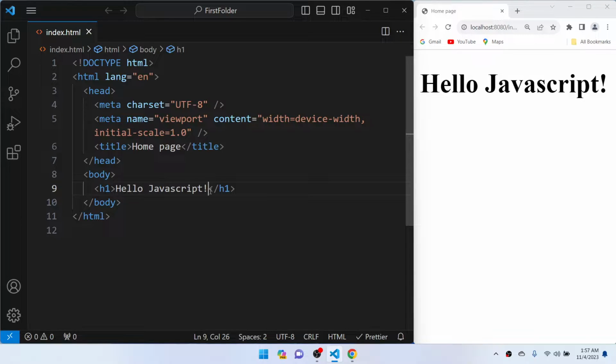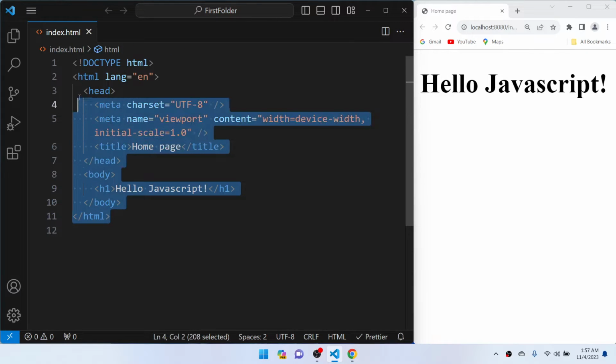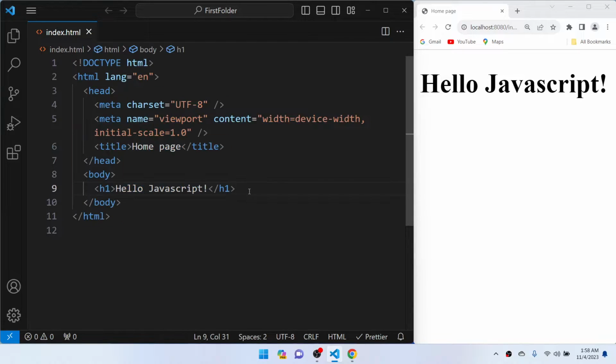So let's understand how we can add JavaScript to our web page. For that, we have two methods. We can write JavaScript in this HTML file with the help of the script tag, or we can link a different JavaScript file to this web page. So let's see those two methods.